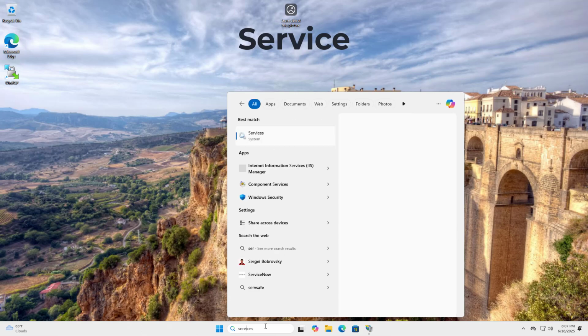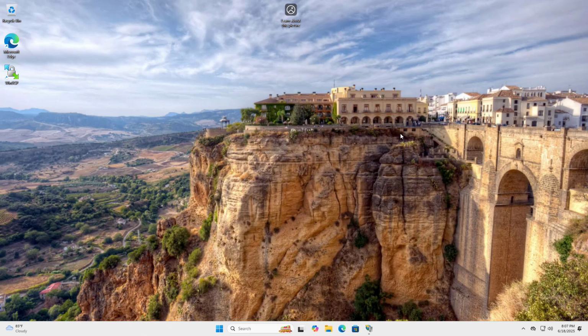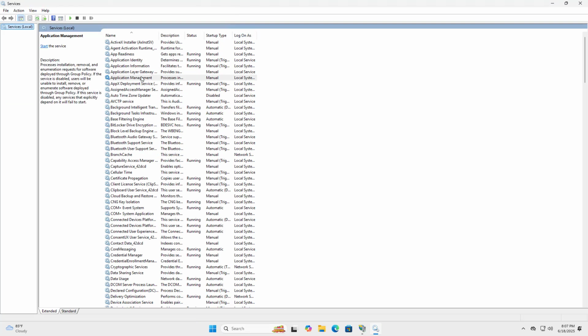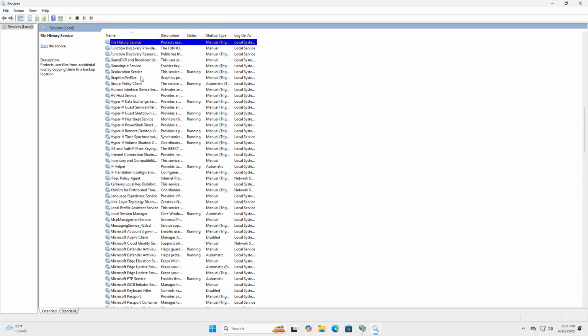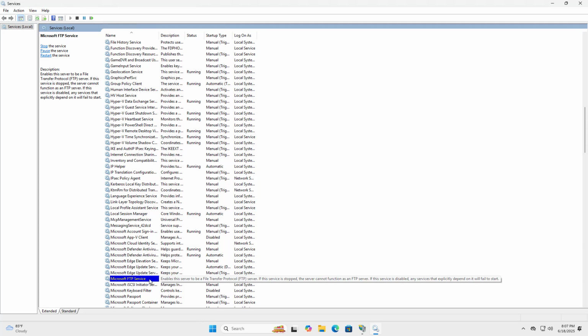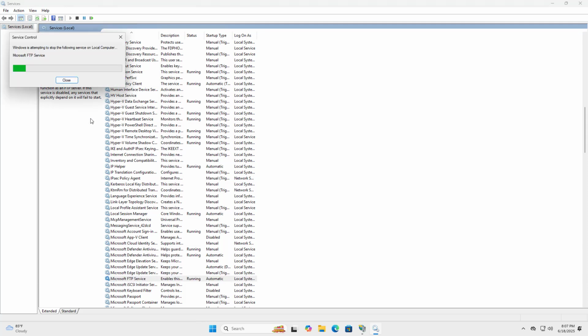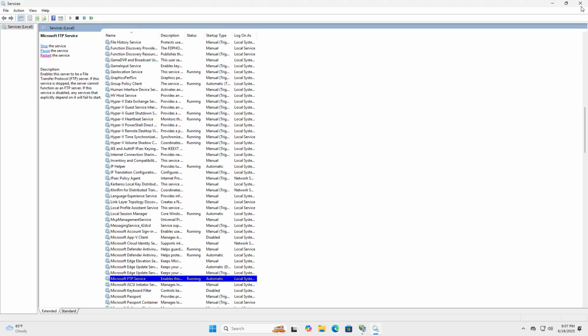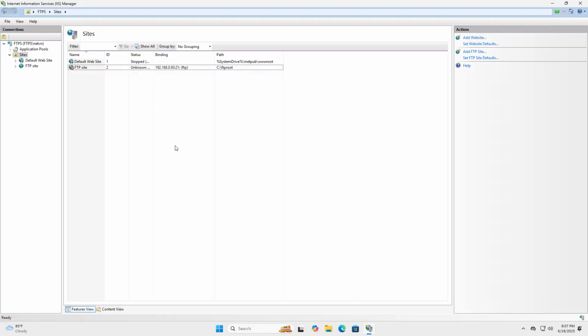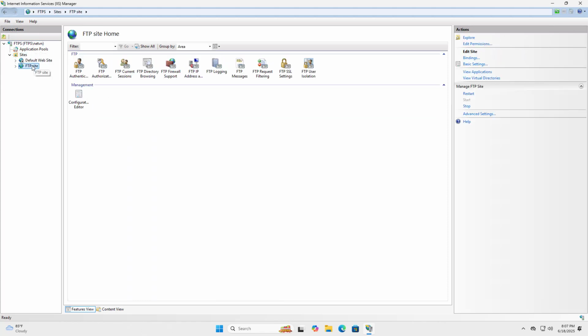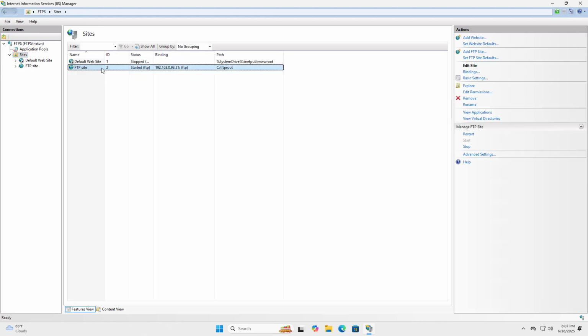Restarting FTP service. Services. Microsoft FTP service. Restart. You should see your FTP site OK. FTP site started. It's time to connect from the client.